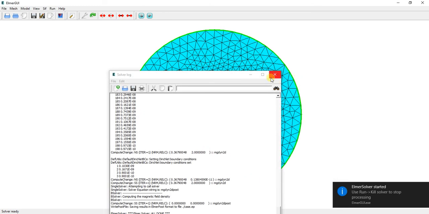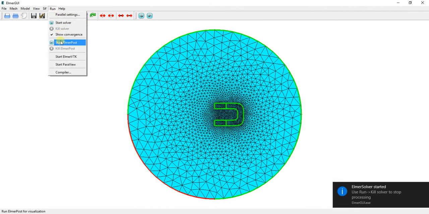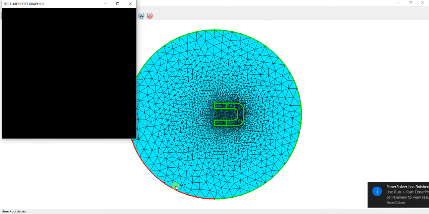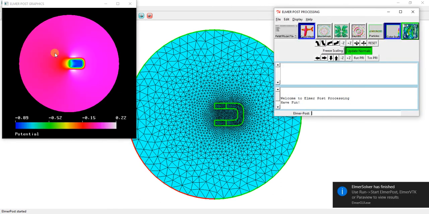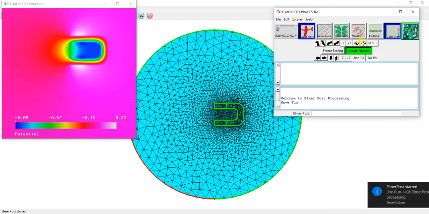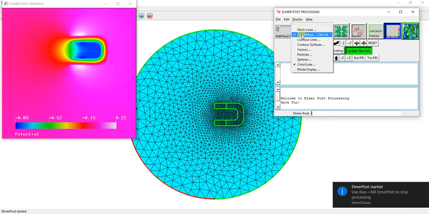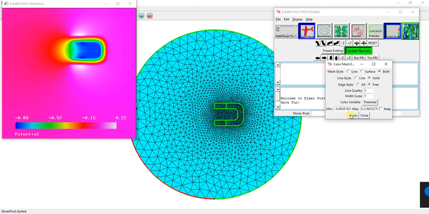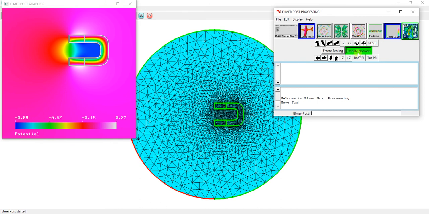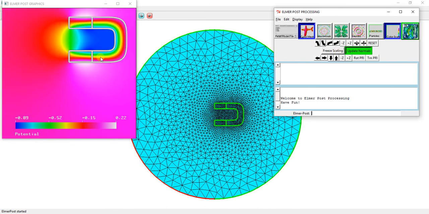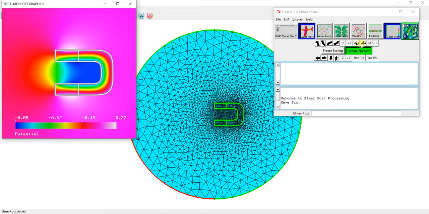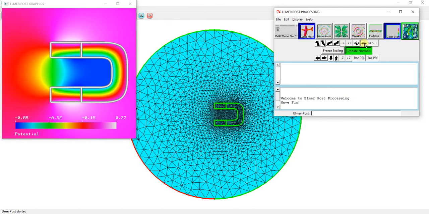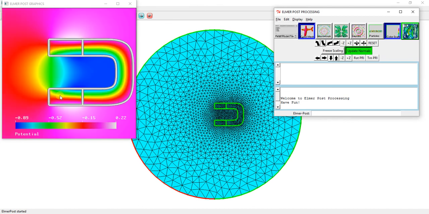We get a convergence, that's great. Run the post processor, and we see some magnetic fields there. We can zoom in on them using the controls. I'm going to change my mesh settings so that we can actually see the outline of the iron magnet to differentiate the magnetic fields inside the iron from those through the air.